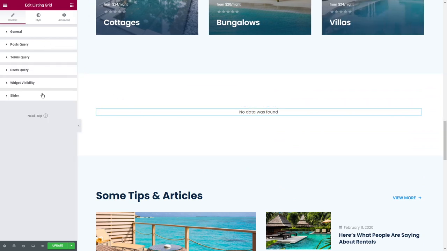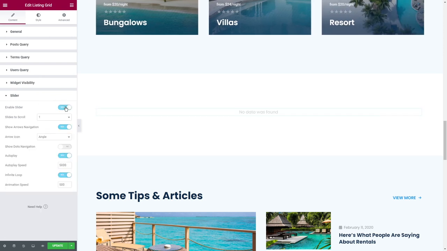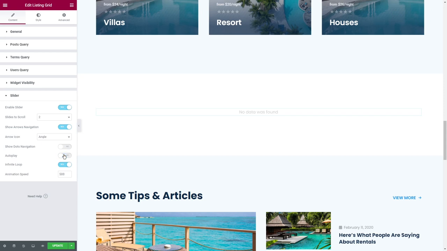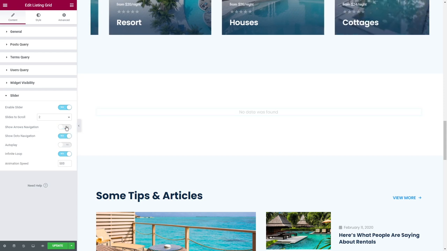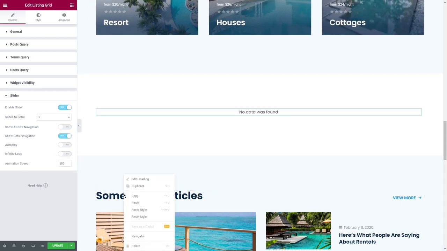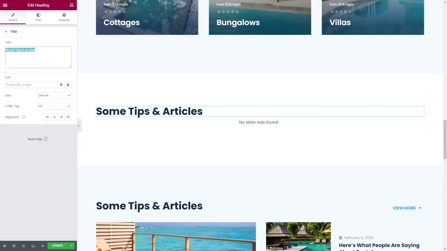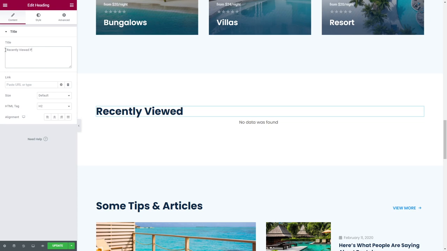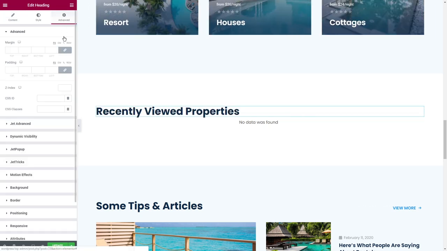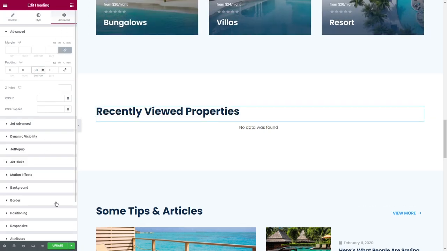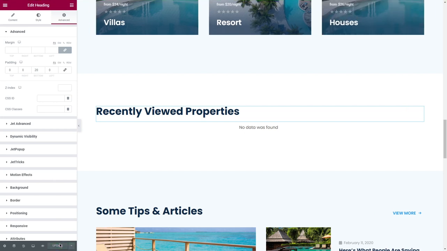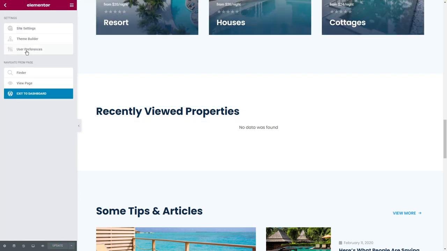And I think it would be nice to make a slider, so I'm gonna unfold slider and enable it. Don't forget to add a heading and update the page. Let's see the final result.